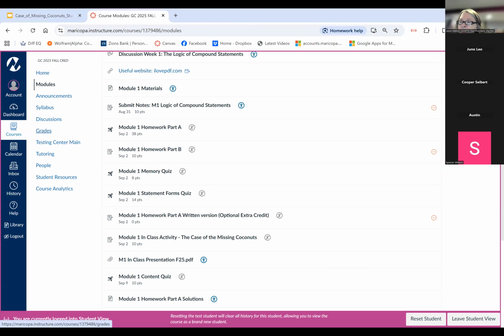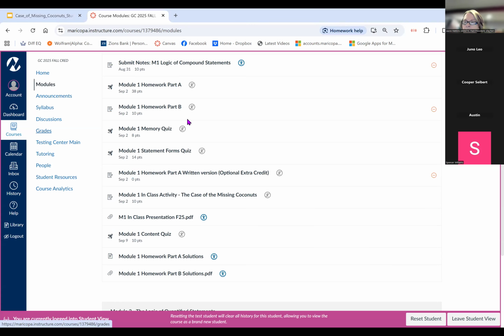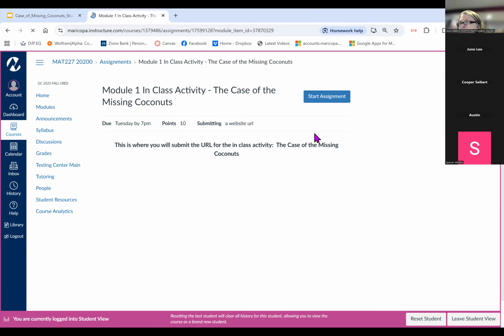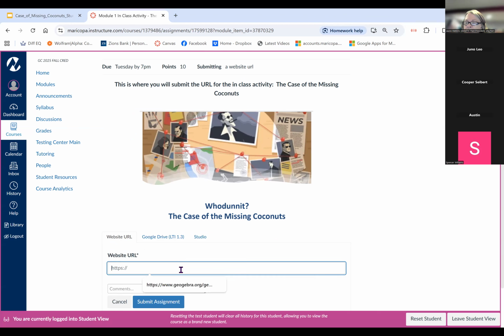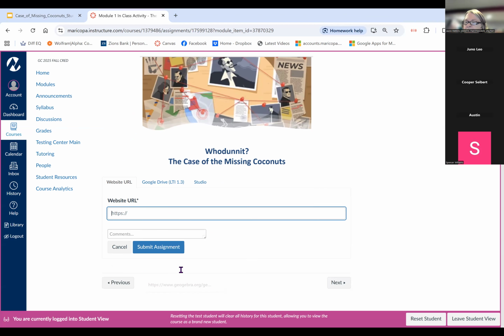If you go down into Module 1, you're going to see an assignment here: Module 1 in-class activity, the case of the missing coconuts. If you click on there, you're going to share the URL that you and your group are working on. So just click Start the Assignment, and then you're going to copy the URL and paste it in, and then hit Submit.